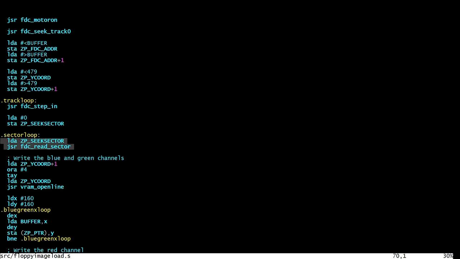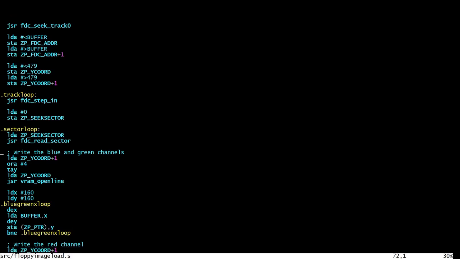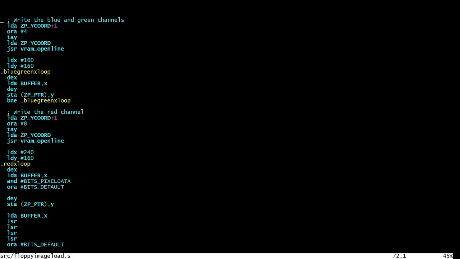So all we do is read that sector, and it reads it to hex 2000 into the buffer that I defined before. And then there's some kind of funky code here to write the various channels of data into the right bits of my video memory. That's a little bit complex because of the way my video memory works, because it's got a kind of planar architecture. So it has to write the blue and green channels first, and in fact the first 160 bytes of the sector are the blue and green data for the line. So it's reading 160 bytes worth here and just copying them into video memory.